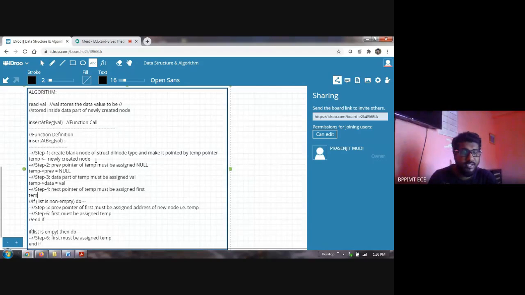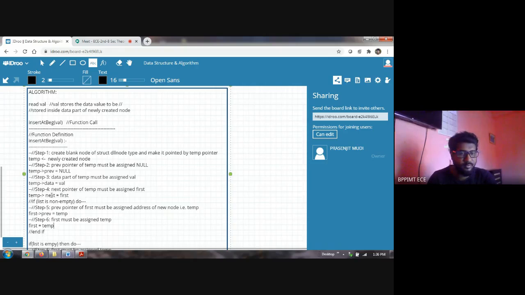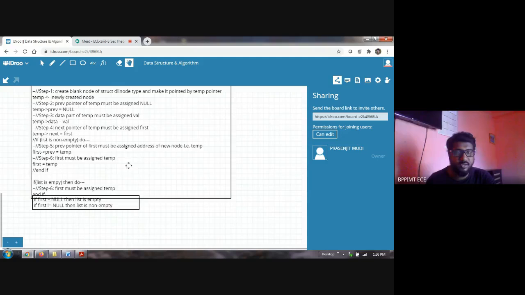Yes, these comments are very important so that you can understand which line is doing what. Temp pointing next is equal to fast. Next, fast pointing pre is equal to temp. Next, fast should be equal to temp. Okay, that's all. This is how we used to write the algorithm. But yes, comments are very necessary because you are a beginner. I strongly recommend you write comments.